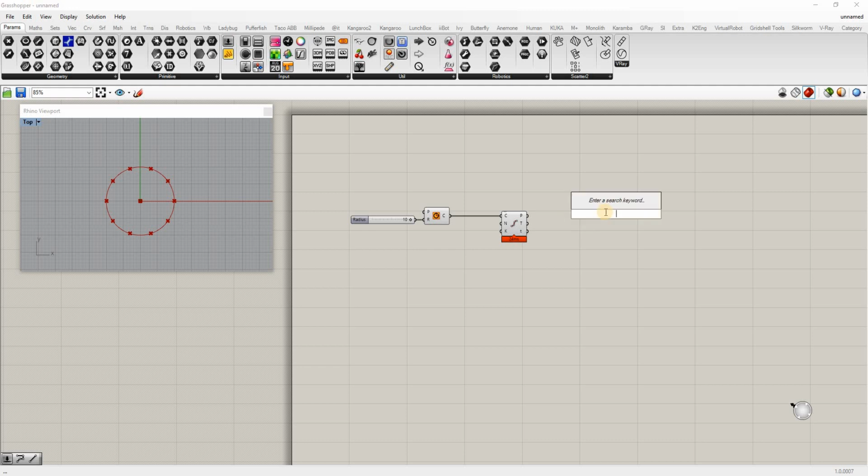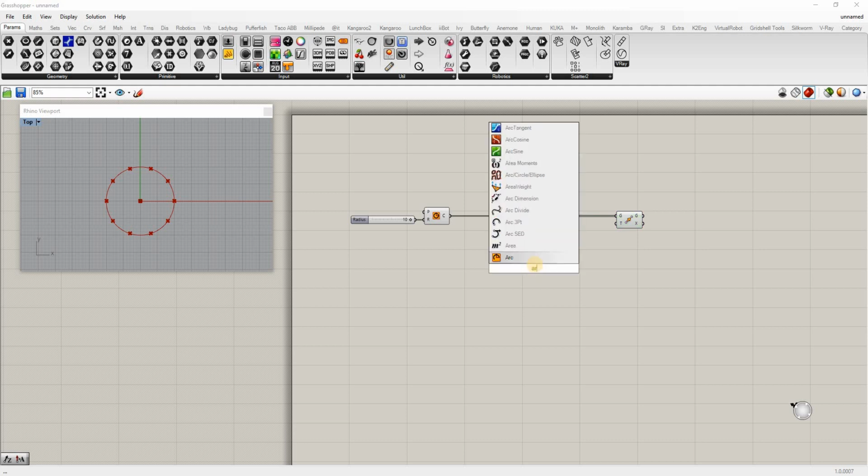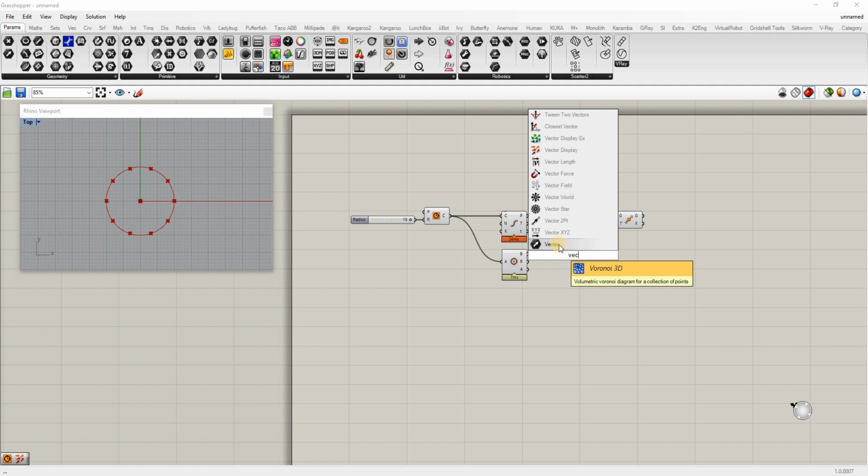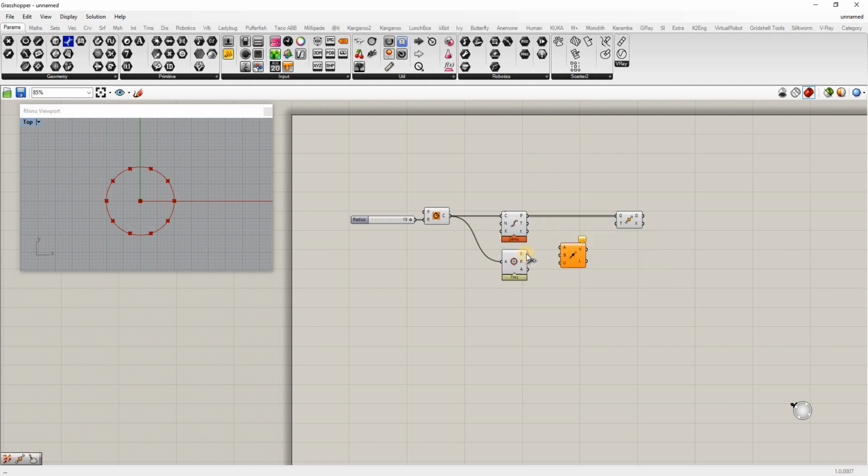So if we want to move these points, we'll give it some sort of vector to move. So let's try giving it a vector from the center point to these new points. So that's vector 2 point.